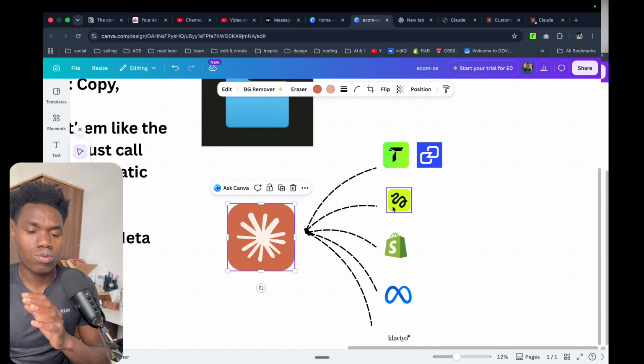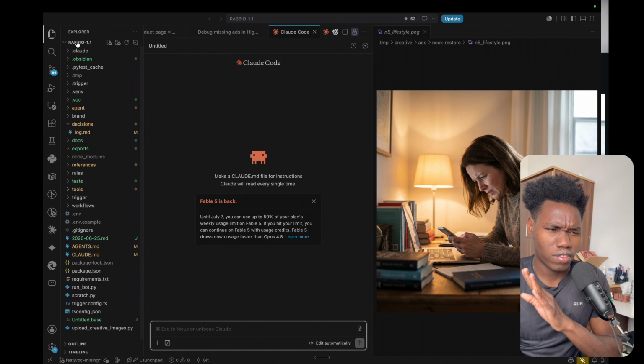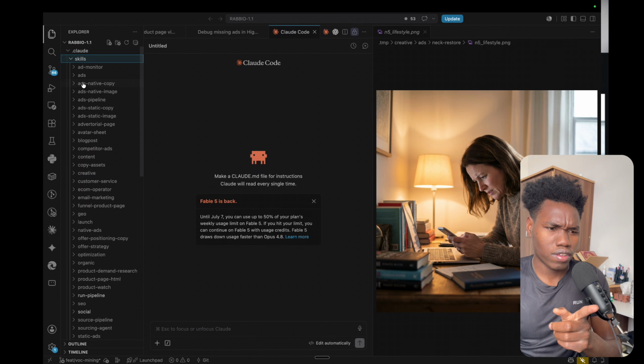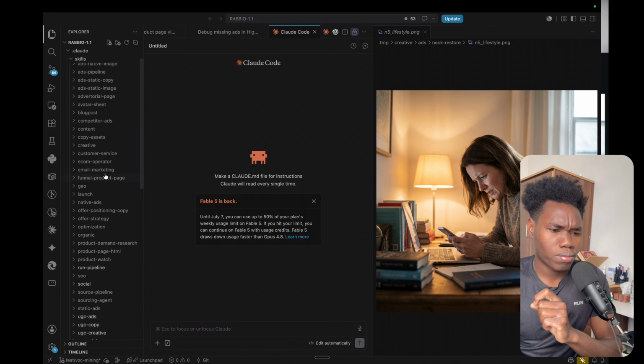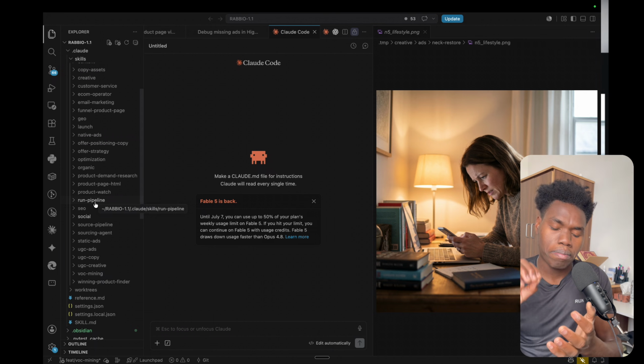So just to show you what I'm talking about, this is my store folder. This is the Rabio, the store I just opened earlier. You will see here I have these skills. These are the skills I'm talking about: ad monitor, ad native copy, ad images, ad pipeline, ad static, e-commerce operator, creative. All these tools, when I run pipeline, it's going to run a pipeline for one product.